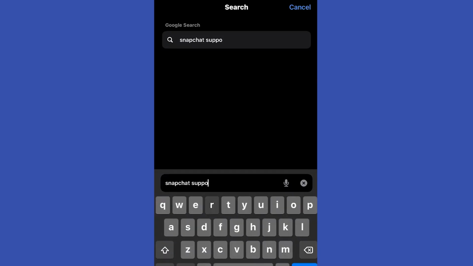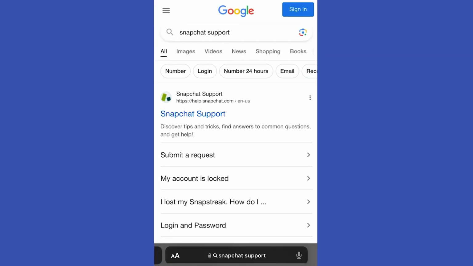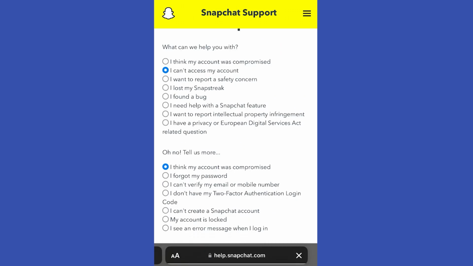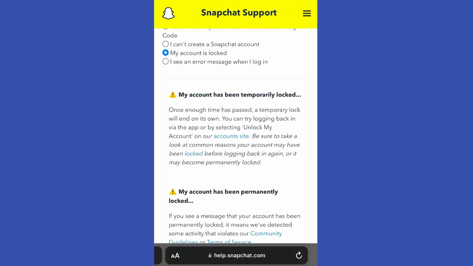Once you've done that, you have to go to Google and search for Snapchat support. Open the first website and tap on My account is compromised. Then here choose I can't access my account, and in the second menu select I think my account was compromised. And from the bottom section select my account is locked.